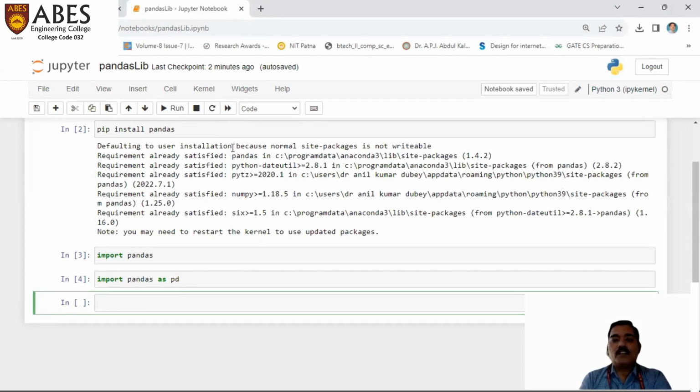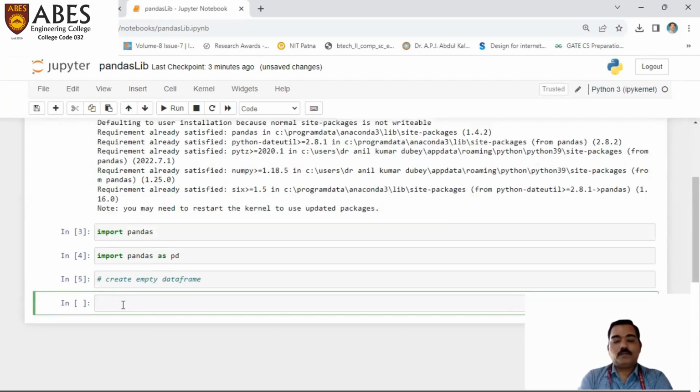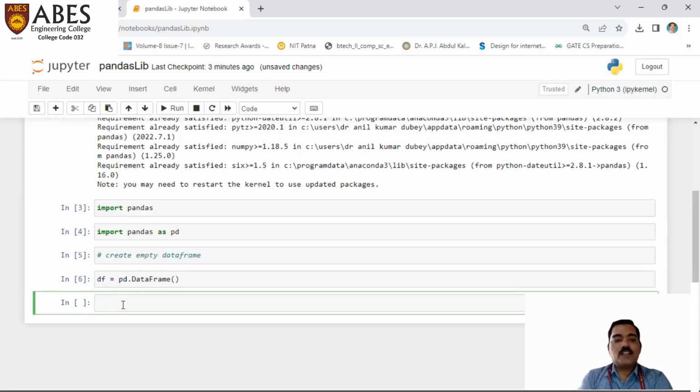Now we can create the empty data set by using the Pandas library. For creating the empty data set, data frame equals pd.DataFrame. So that is the empty data frame.